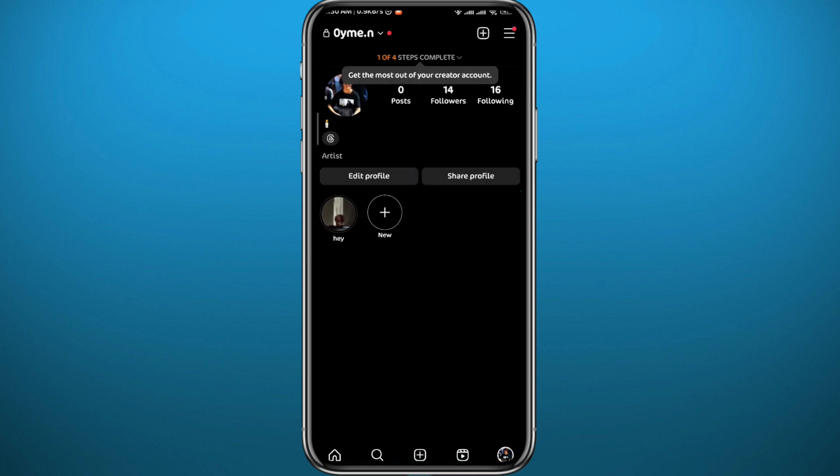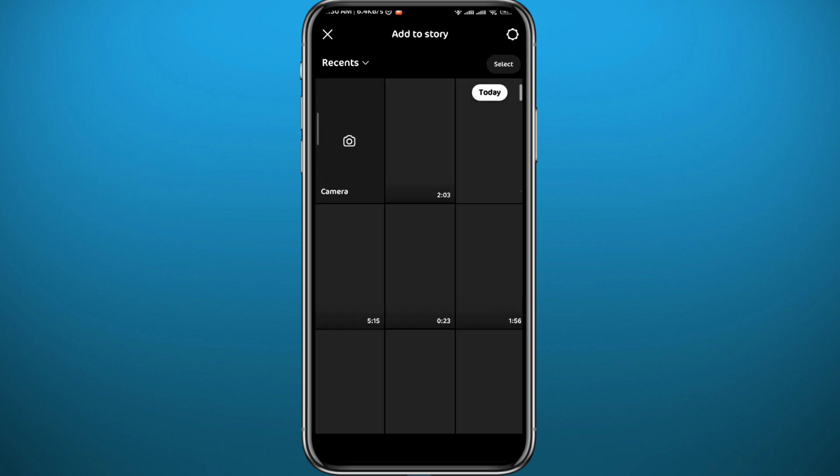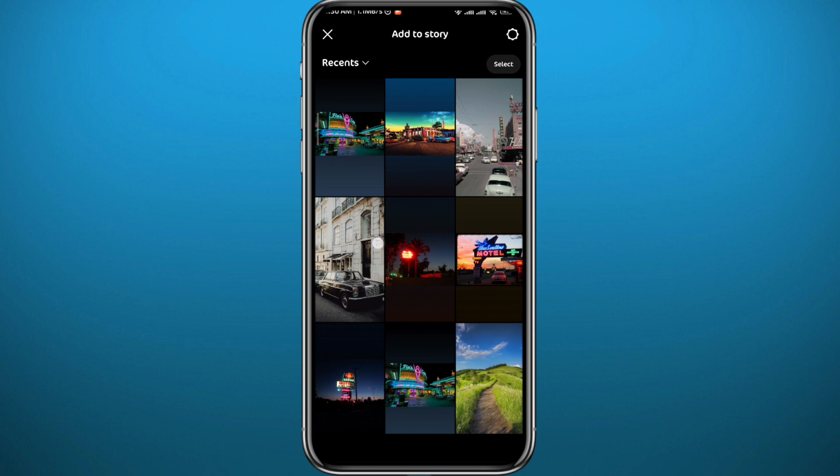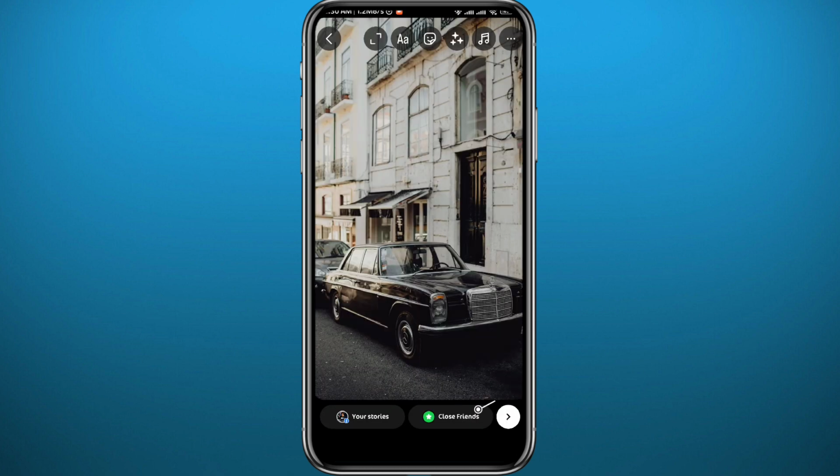And now from here what you need to do is tap on your profile picture right here to add a story. So pick the picture that you want to add. I'm going to be using this one. And this is the trap for this video, guys.